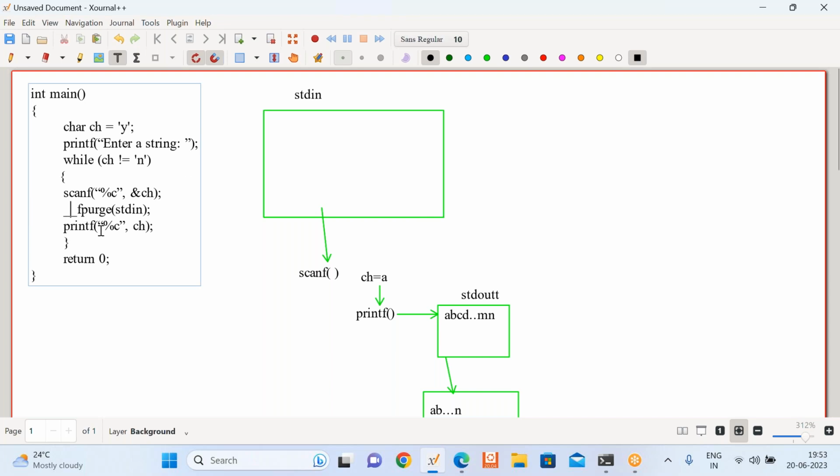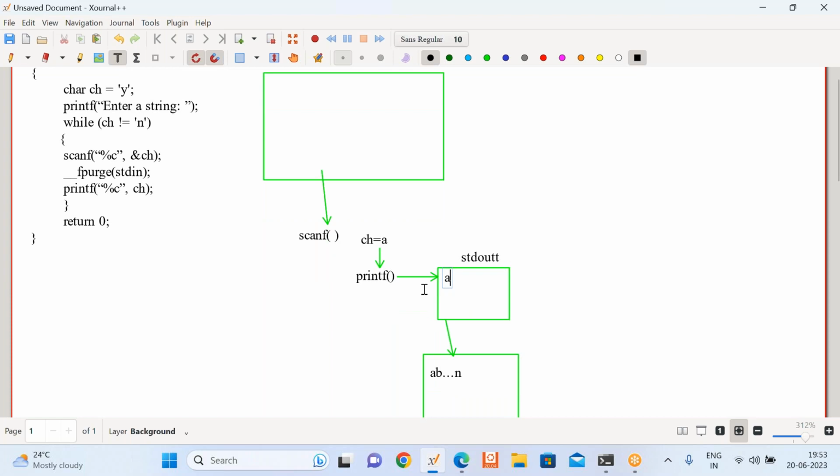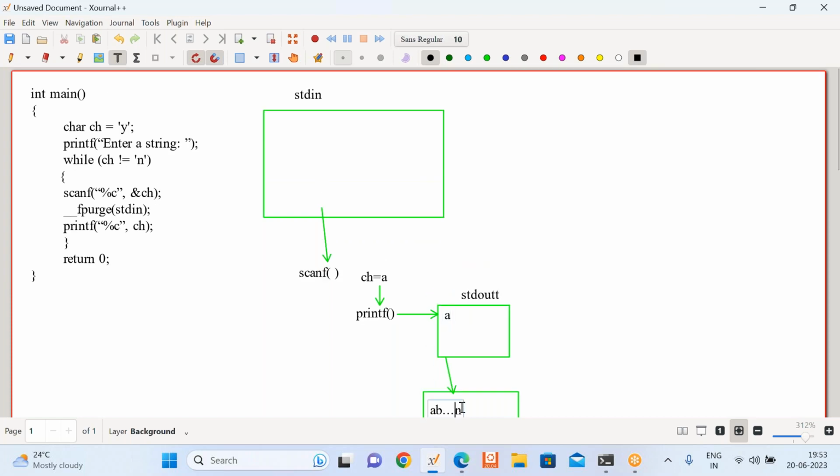Now what am I doing? I am going to call a printf function. This printf function will read this A. So A will come here. A will be in the stdout buffer. It will not go to the screen. Now I will go for the condition checking again. Is A not equal to n?